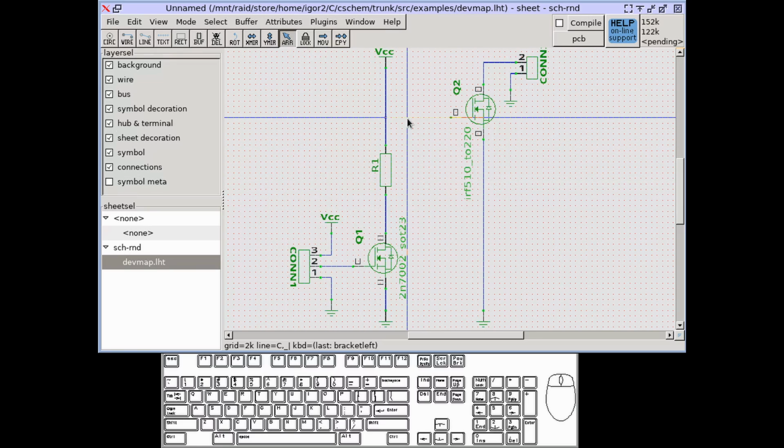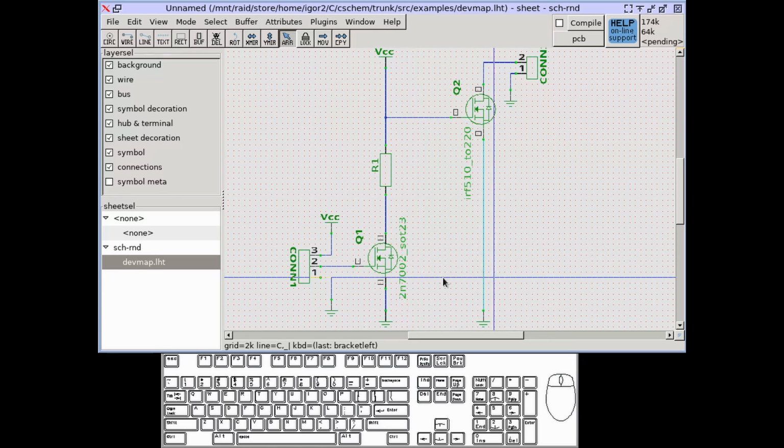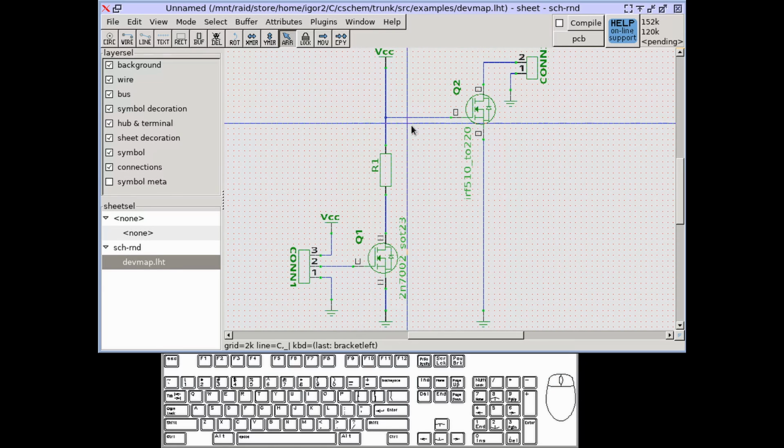A special property of wires is double-click selection, which will select not only the wire segment the crosshair is above, but the whole wire net.